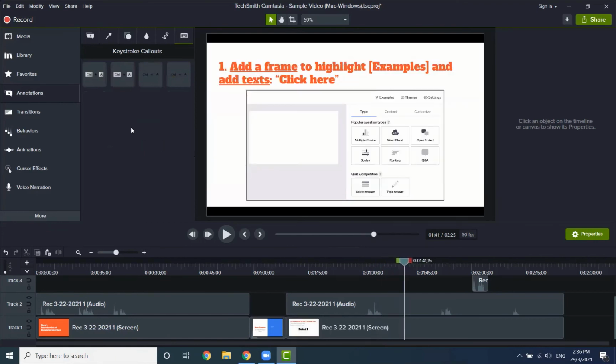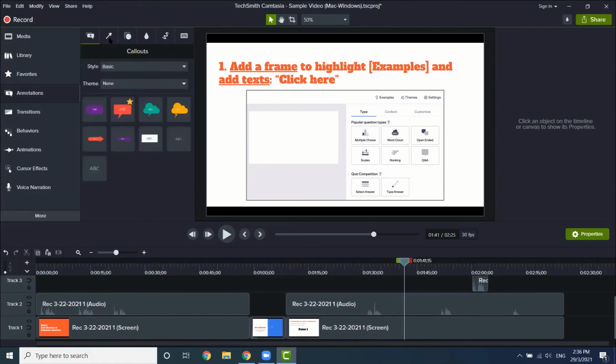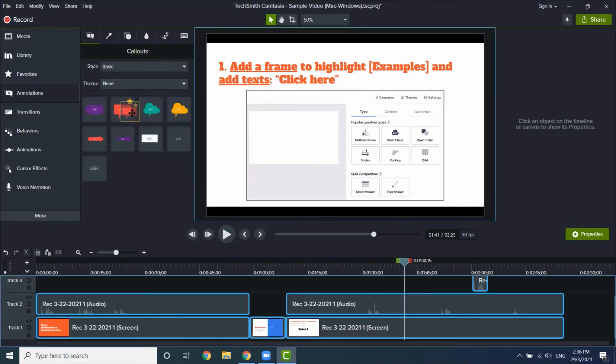So first step, add a frame to highlight the example and add text. As you can see in our sample video, we have an image. It is a page of another tool like Mentimeter. So sometimes if we like to demonstrate something in our video, we can use the annotation to highlight the things, for example the example things here, right? So now I'm going to add a frame to highlight it. How about we use the color box, okay?